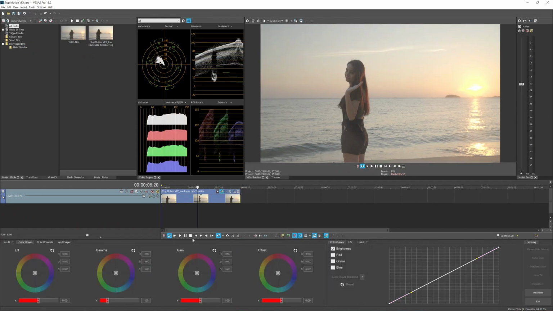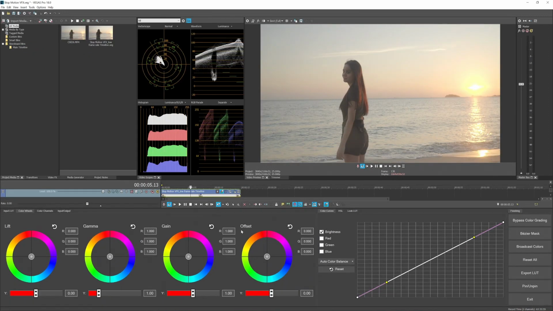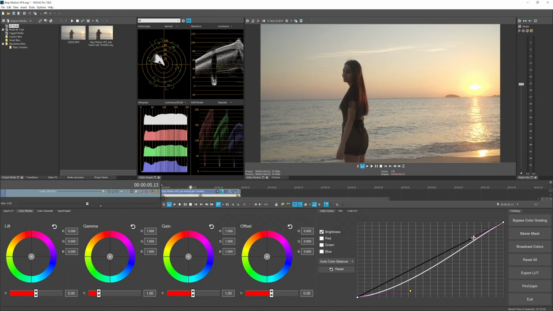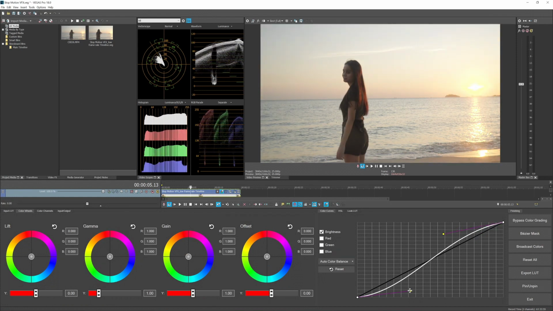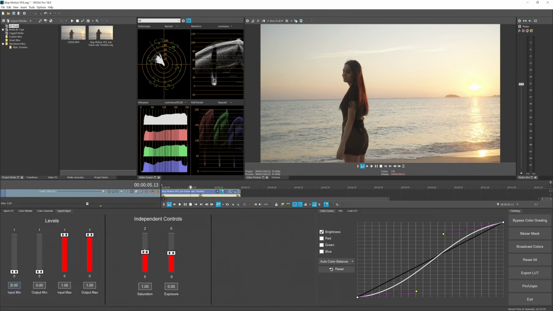So I'm just gonna go to the color grading panel and simply add some contrast here to my video, and a bit of saturation. Now this effect works best if you have more dark in the shadows.